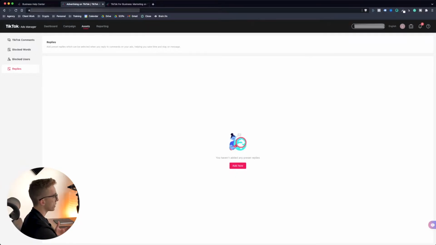And lastly is replies, which is useful if you find yourself repeating the same thing over and over again, because some people may ask the same questions. As an example, what sizes do you guys offer with your products, or what models or what colors are available? Then you can add preset replies in this section, so that you can just pull from these templates whenever responding back to any of your comments.